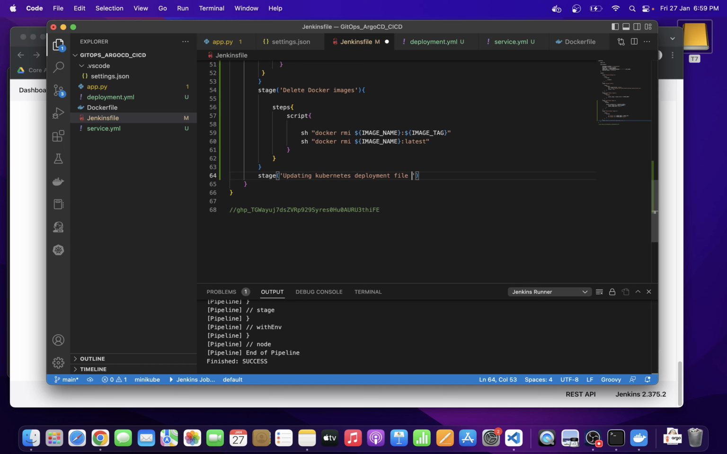This will be the name. I would prefer steps script, and inside that let's write some shell script. Okay, so first thing, let's go for multi-line things. Using this you can write a multi-line shell script, right?